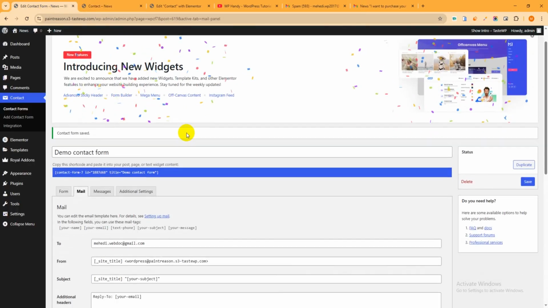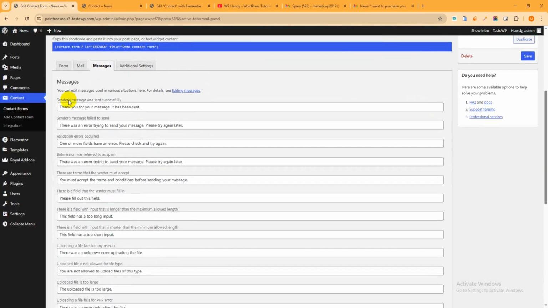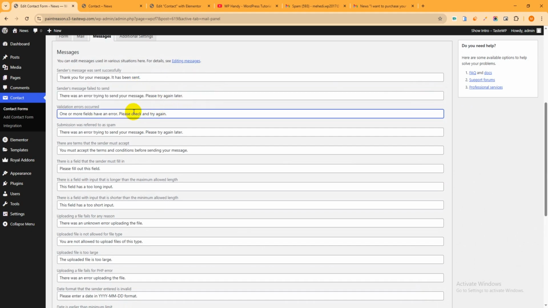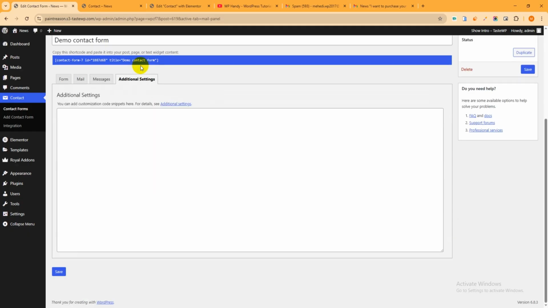Okay, again go to the editor, then you can see message, this is the message. Sender, message was sent successfully. You can change the message from here. I hope if you check, then you can understand easily. Then if the message doesn't say it, then you can change the text from here as well. Okay, just check it. And additional settings, actually it's not required for this contact form.